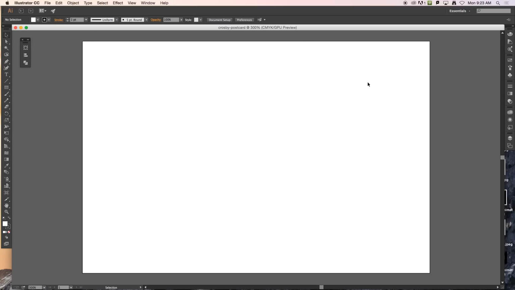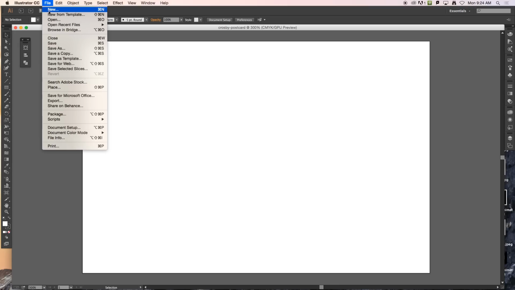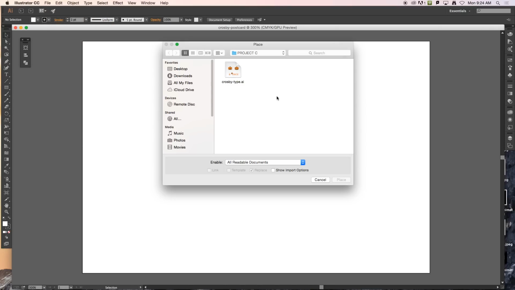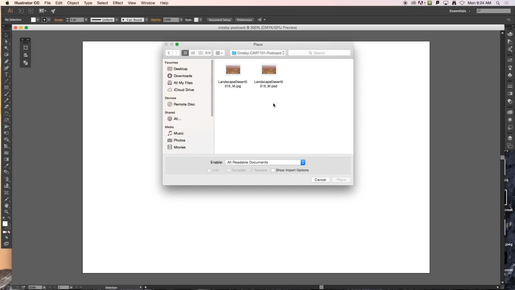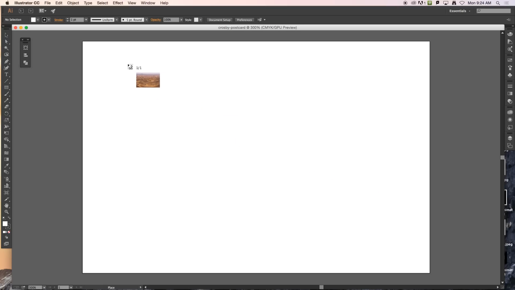Now, to get this started, I'm going to place my raster graphic. To do that, all you do is go to File and Place, or it's Shift-Command-P on the keyboard. I'm going to click Place, then go to the folder I made where I'm keeping all of my resources. I'm going to choose my Photoshop file, make sure Link is checked, and hit Place.